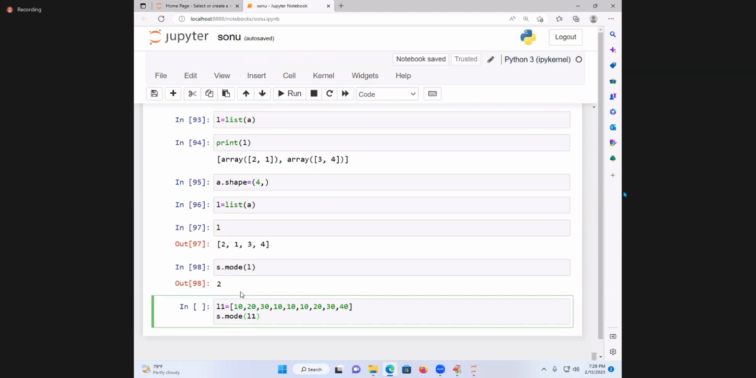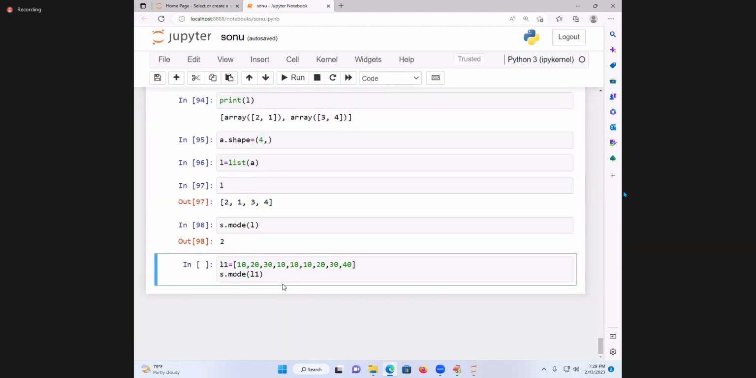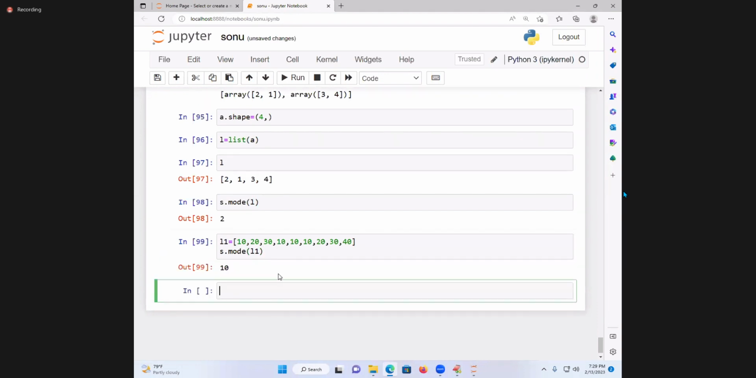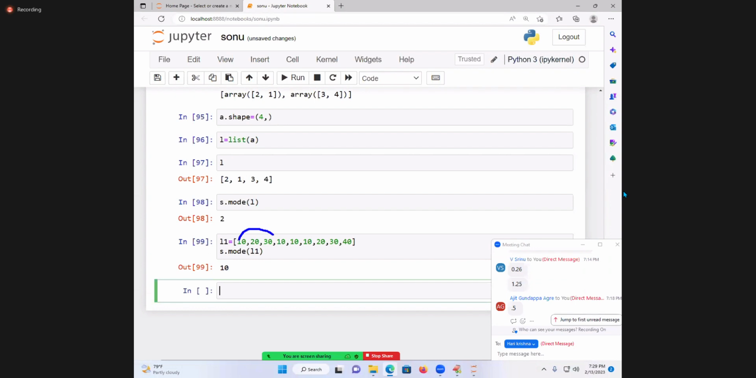What is the most frequently repeated element? Come on, 10 is 10 now. First listen: 10 is the most frequently repeated element. How many times did 10 come? 4 times. How many times did 20 come?